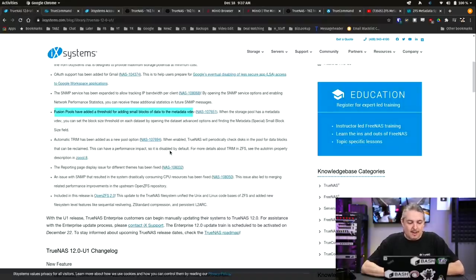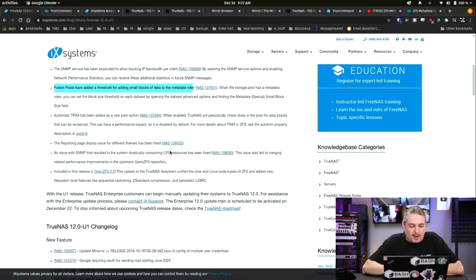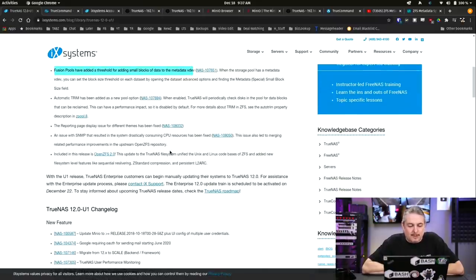Oh, get back over to here. And we'll talk about what I showed over there in a second. Automatic trim has been added as a new pool option. When enabled, TrueNAS will periodically check the disks in the pool for blocks that can be reclaimed. I turned this on. I haven't noticed any negative effects. It is off by default.